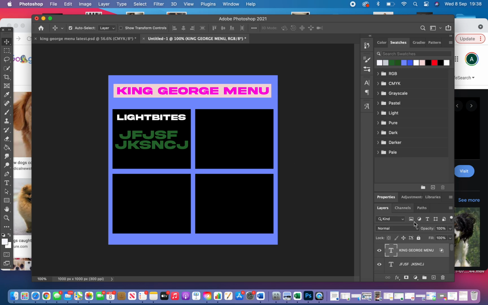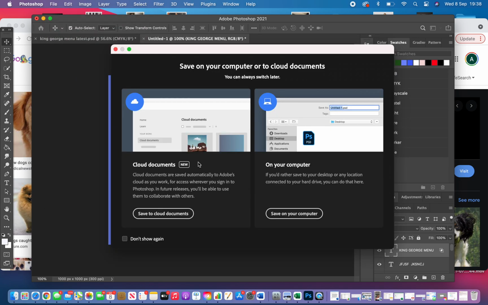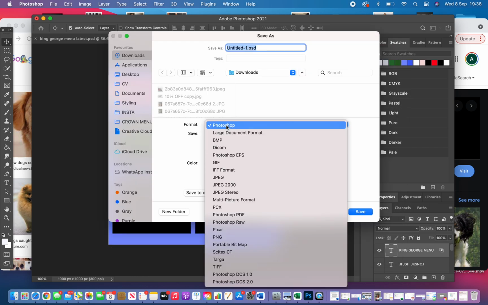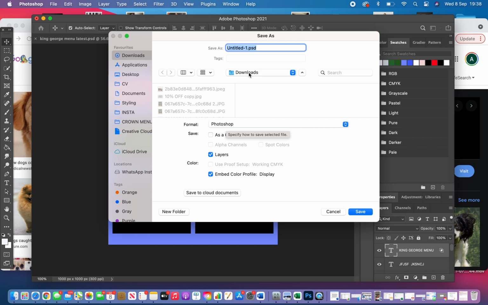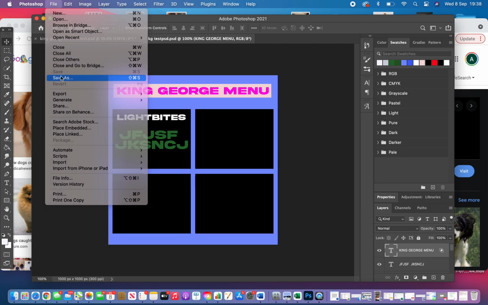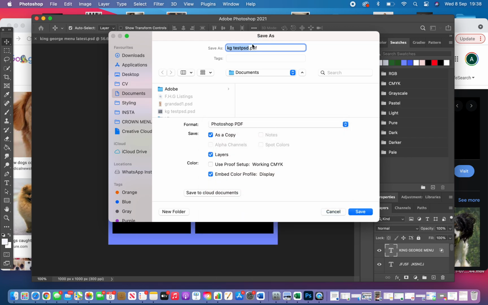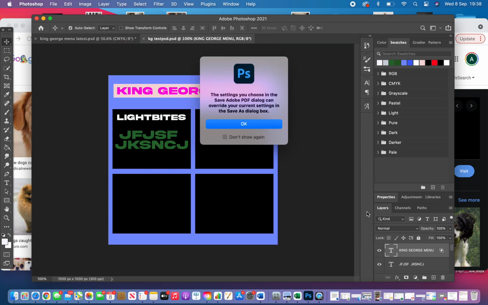But then this is your menu. You have to make sure you save it as a PDF. So save. If you want to go back and edit the file, obviously save it as a Photoshop file. Name it whatever you want. I'll call it KG test. Save it anywhere. I'll save in documents. Save it again, so this time you'll save it as a PDF, which is here, Photoshop PDF.